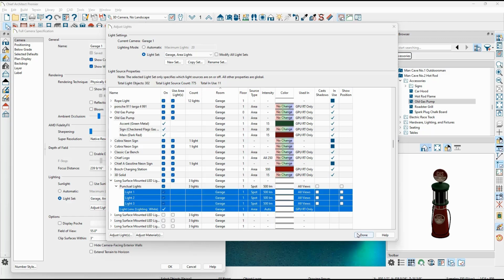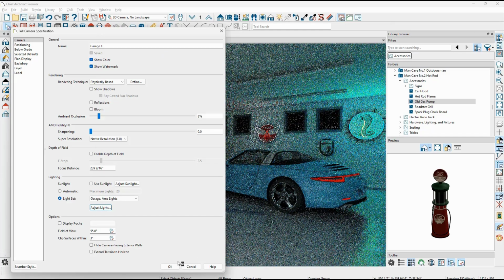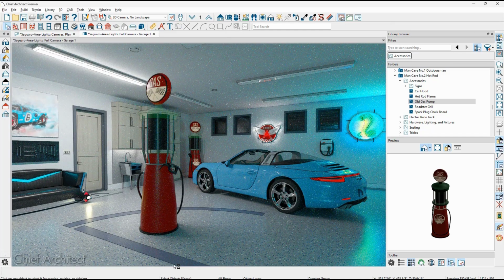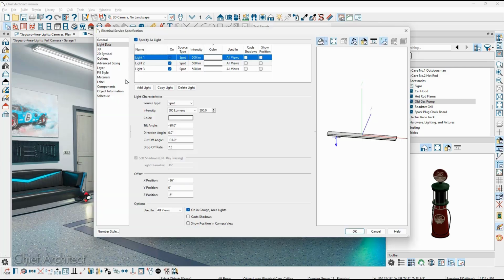Let's close these dialogues. So you can see by turning that fluorescent light on, it lessened the impact of the other area lights from the neon signs and other emissive materials. When we take a look at this light fixture, let's double click, open it up. On the light data panel, here are the 3 punctual lights. They're all turned on. They're set to be a spot. The intensity. You can change the light data for each one of those specific light sources inside of this light.